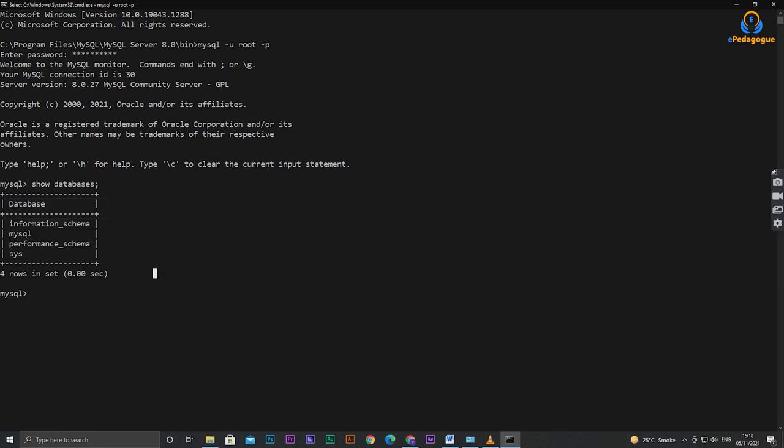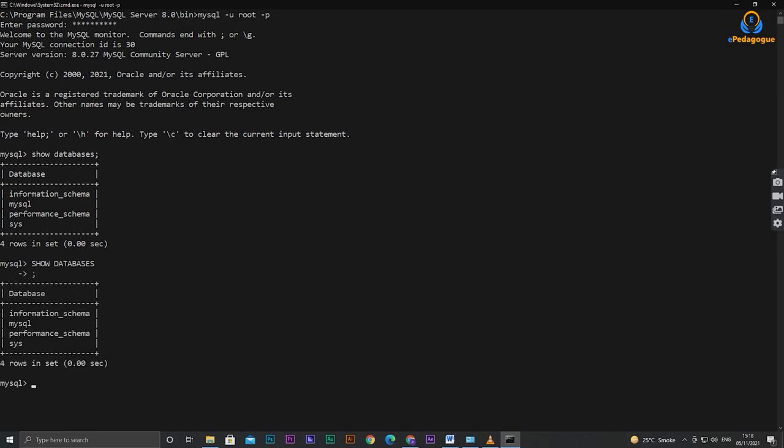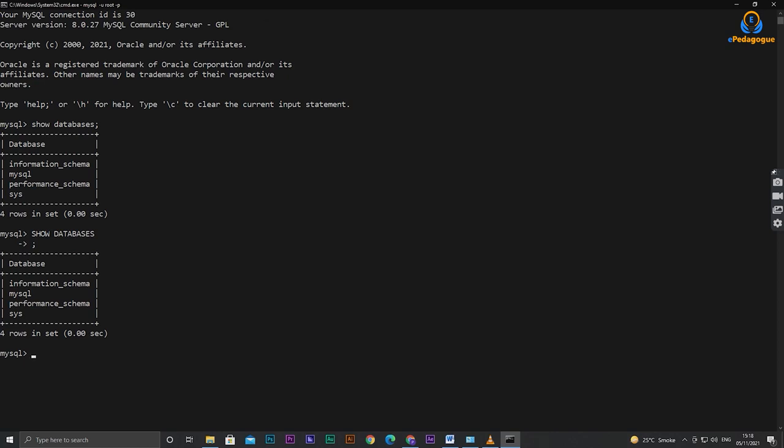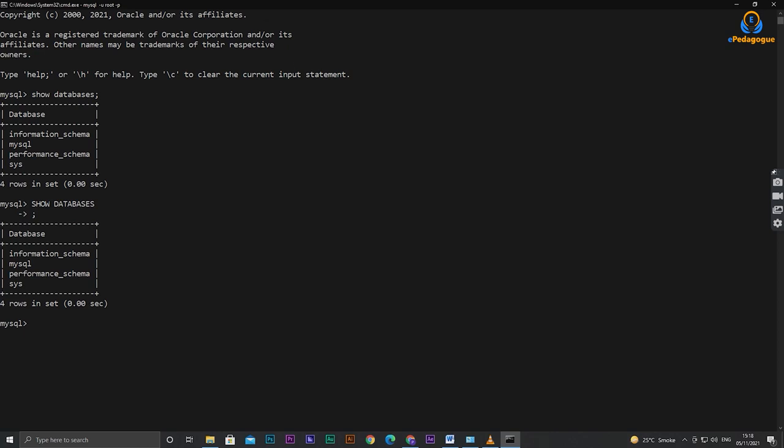Now I will tell you one more thing: in MySQL, SQL queries are not case sensitive. That means if you write any query in uppercase or in lowercase, in both cases it will execute. Like in that one, I have written show databases in lowercase and uppercase. In both cases the query gets successfully executed.